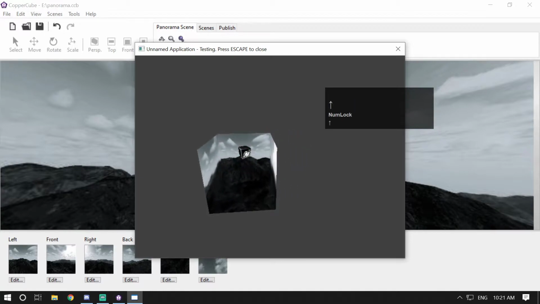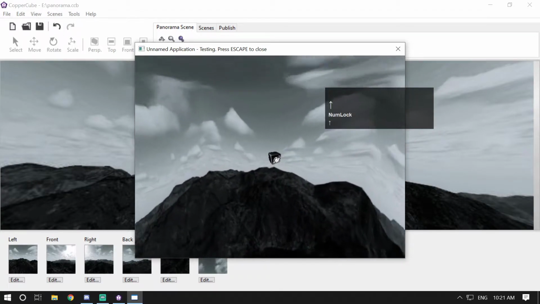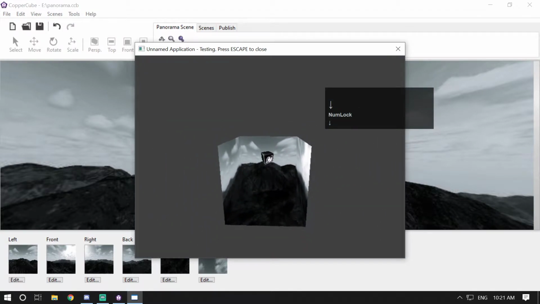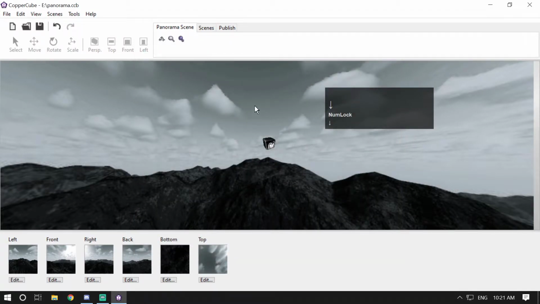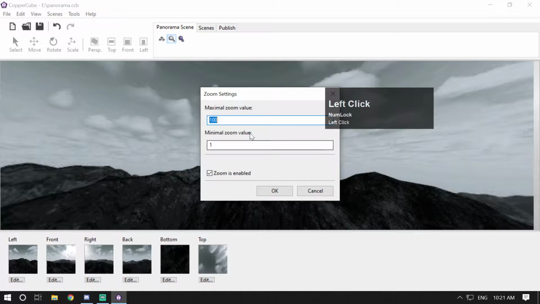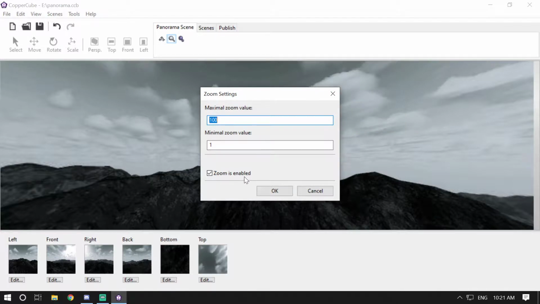It will become smaller if you go close to it, and it will become larger if you go far away from it. Alright, this is our panorama scene. You can have zoom in and zoom out settings: maximal zoom value, minimal zoom value, zoom is enabled or disabled.